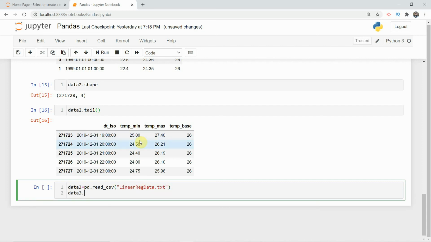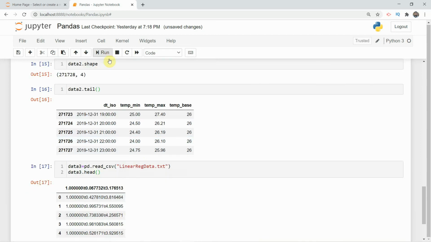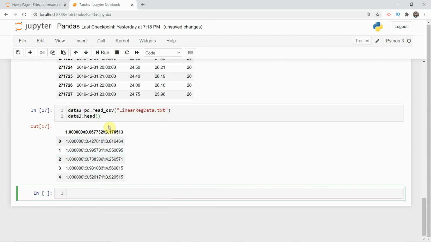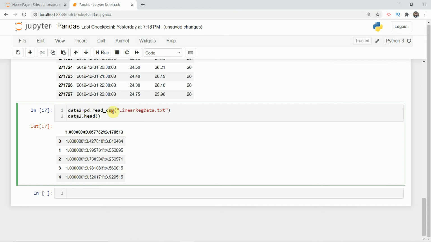Data3 dot head. So see, the first time it did not read correctly because there was no comma between these values, and CSV clearly means that it is comma separated values, right? In Excel, each of the cells can be treated as different elements, so in that way it reads. But in the text file there are no cells. It is just a sequence of lines. So there is a slash t, that is a tab, in between each of these values. You can also see it here, slash t slash t.